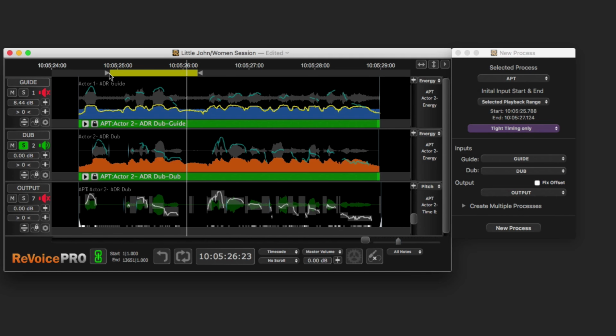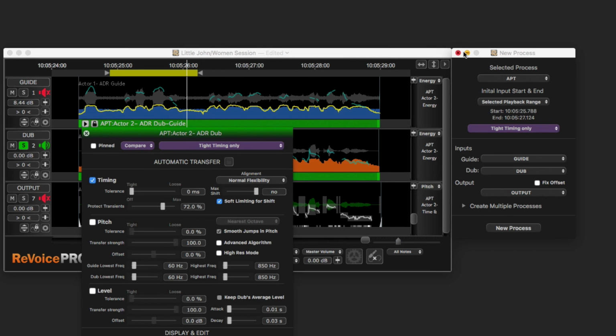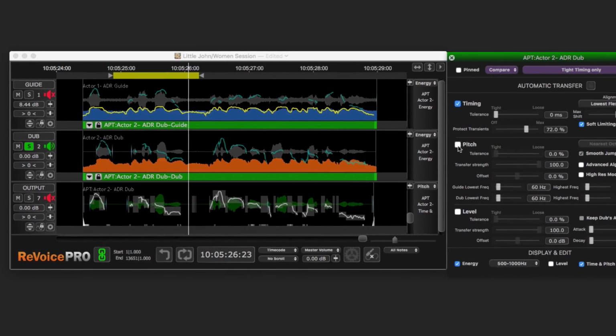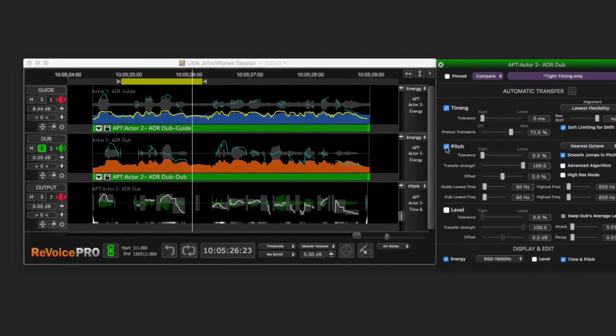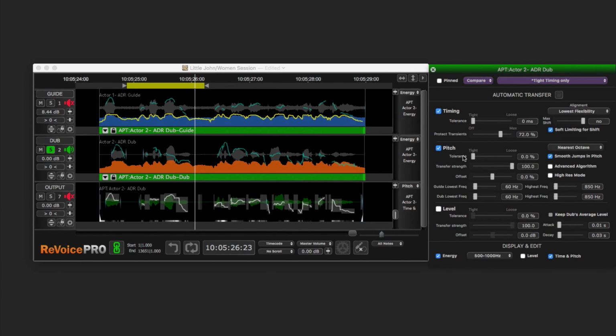and tick the pitch box. I'll make sure that my tolerance is low, transfer strength at 100. One thing about the transfer strength slider, if I have it set to 100%, it'll set the pitch pattern of the output as close to the guide's pitch pattern as possible.